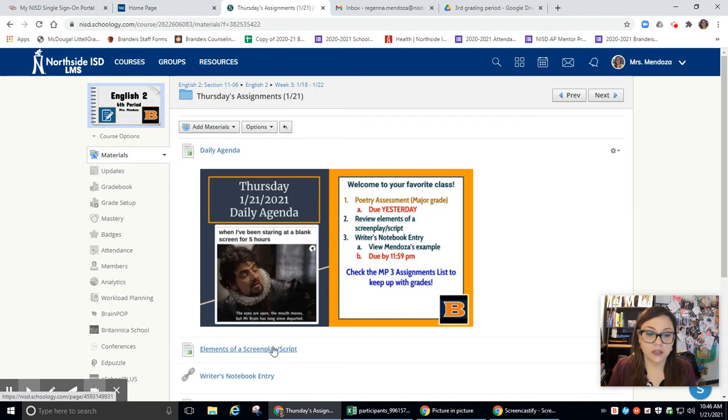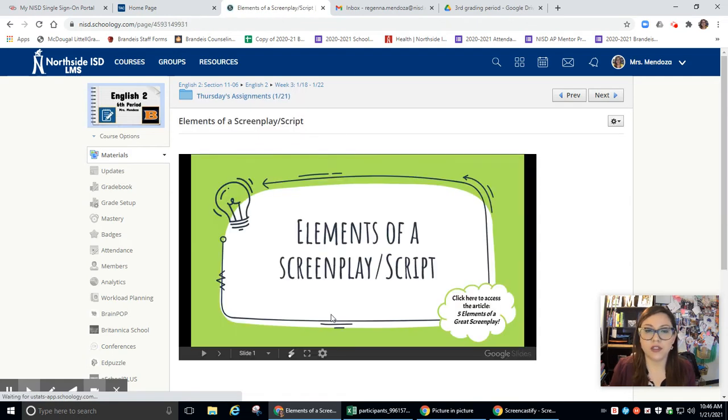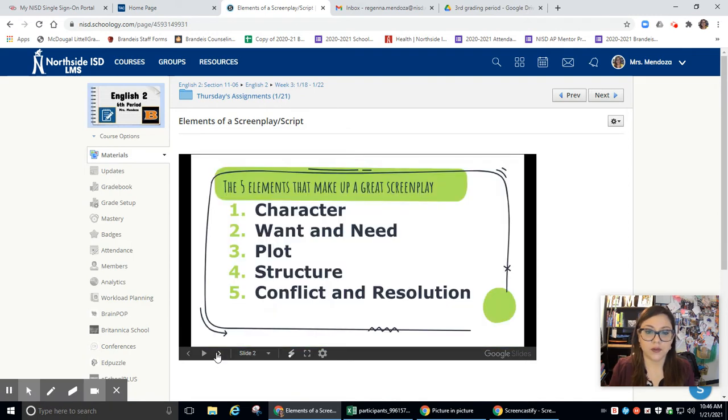Okay, we're going to talk a little bit about elements of a screenplay or a script before we get too much into our multi-genre project. So I want to make sure that we have all of these notes. These notes really came from an article called The 5 Elements of a Great Screenplay. If you click on the bubble, it'll take you to the article if you want a little bit more information. But the 5 major elements that make up a great screenplay are character, their wants and needs, the plot, the way you structure it, and then of course conflict and resolution.